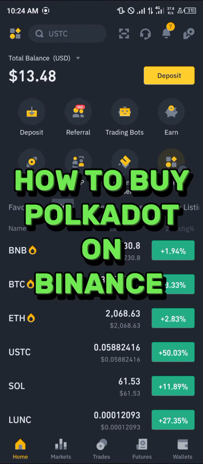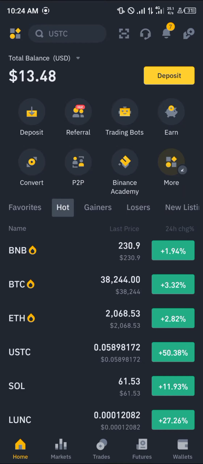And in this short tutorial video, I'm going to be showing you how you can buy Polkadot on Binance. It's quite easy to get this done once you've opened up the Binance application. Make sure you have your Binance account.